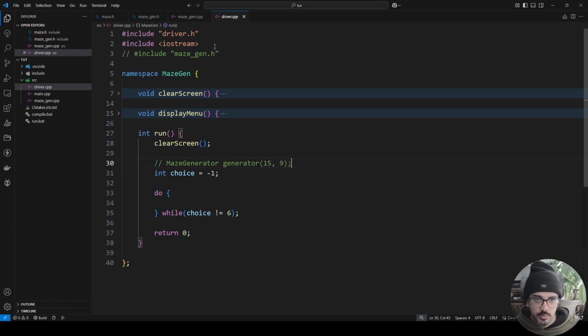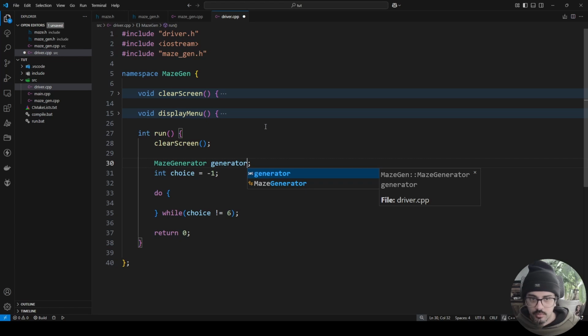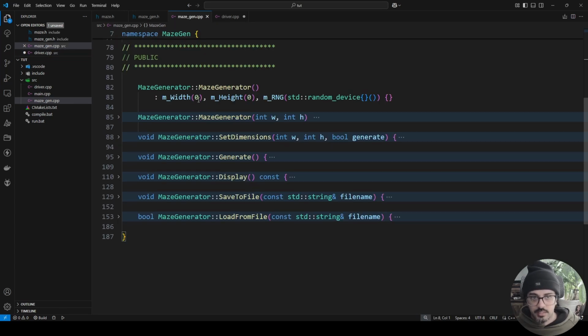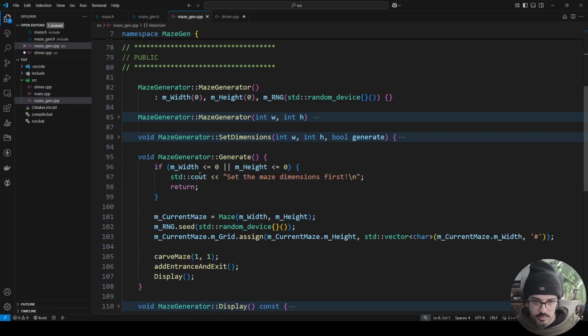All right, so since we have the maze generator completed, we could uncomment this and uncomment this one. Now, if you remember, the maze generator has two constructors. So we're using the constructor, we're passing in some data for the width and the height. We could have just omitted this and then we would use the default, but remember, the default initializes 0 for the width and the height, and that technically will be invalid when we try to generate here. As you see, we must set the dimensions first.